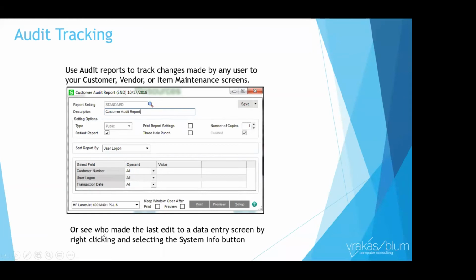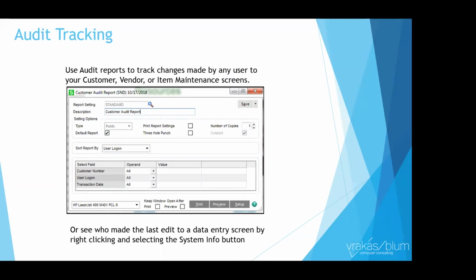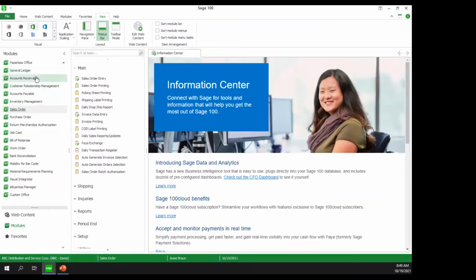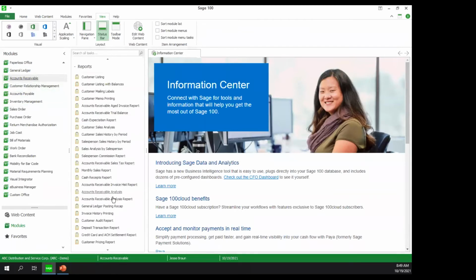So the audit report shows us who made the last edit to a screen. What edit change did they make? And when did they make it? So I'm going to show you this within the customer record because I've got an example of that. So if we come to accounts receivable, reports, customer audit report.